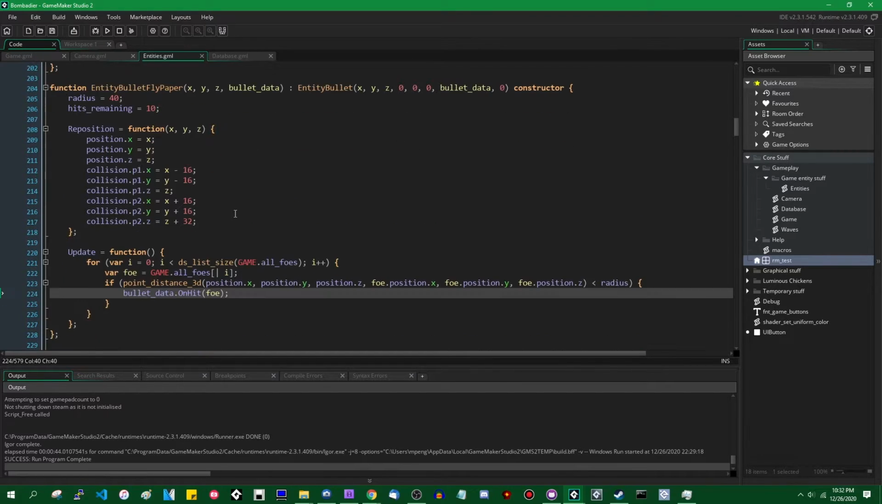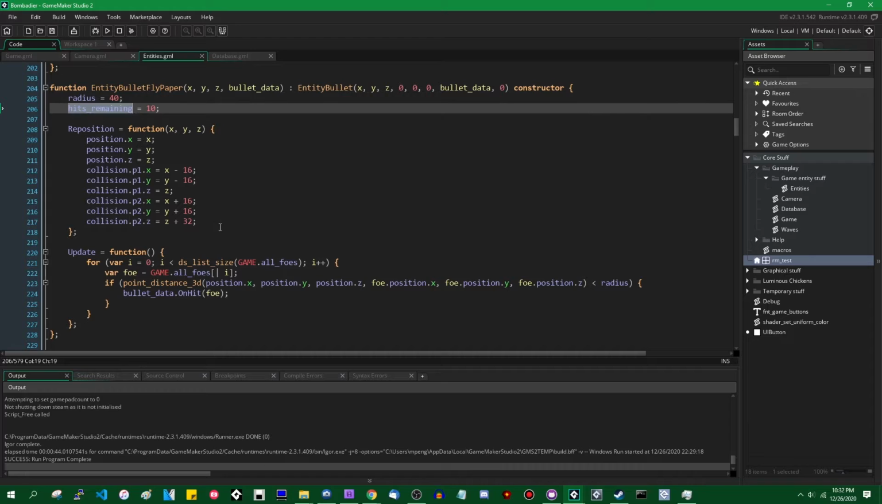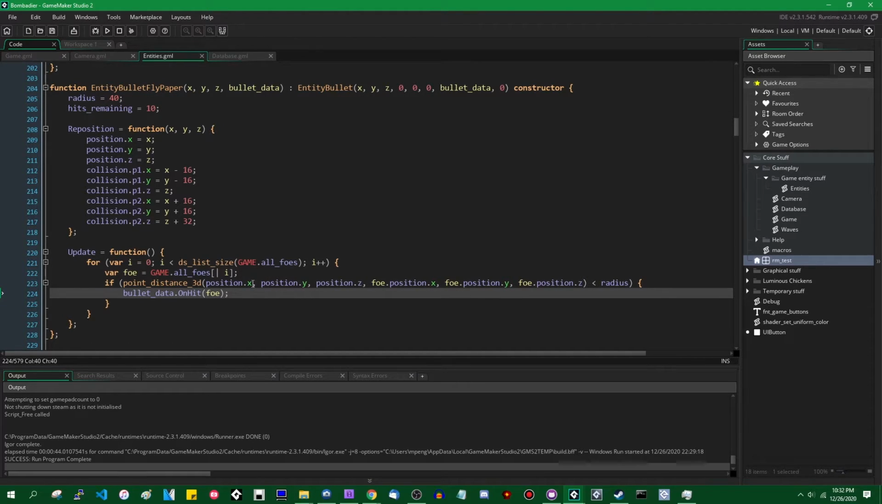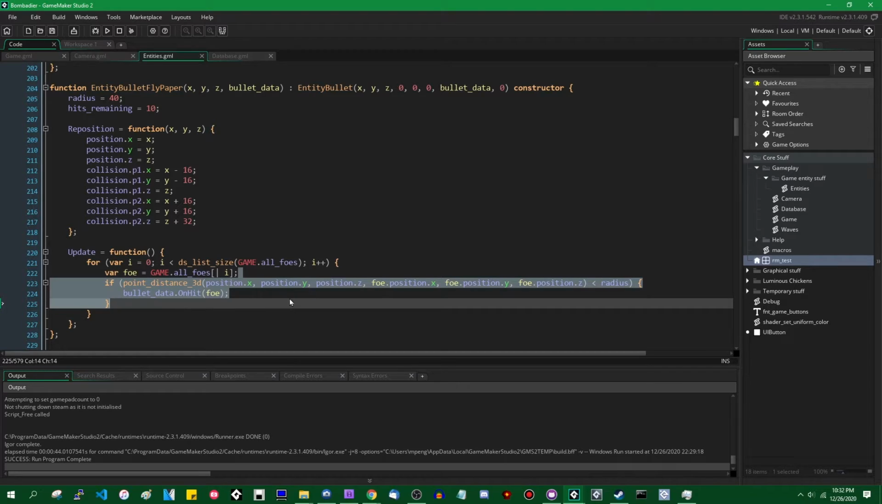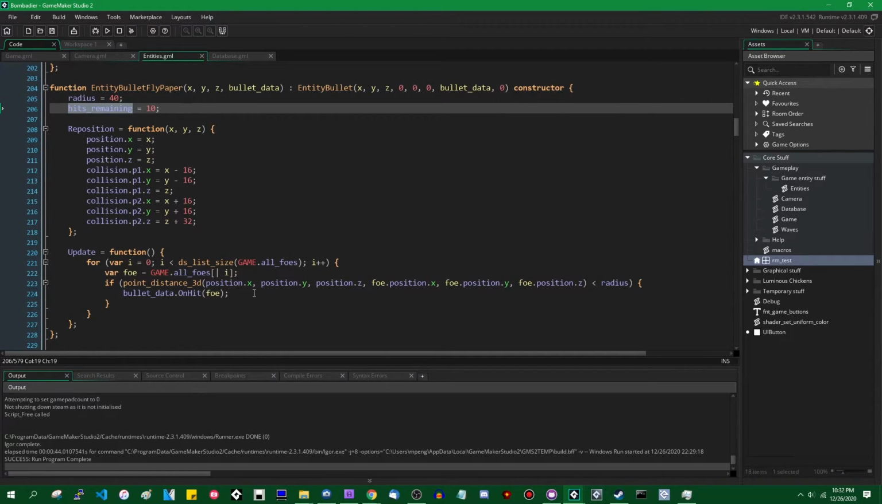As I said, we are going to have this only be applied to the first 10 things that pass through. This is possibly going to be a weird statement to try to pronounce, but we are going to slow anything that is in the radius while the flypaper is there, but hits remaining is only going to tick down when something is slowed for the first time. So it's not going to tick down continuously whenever something walks across it, because that would make it vanish almost instantly.